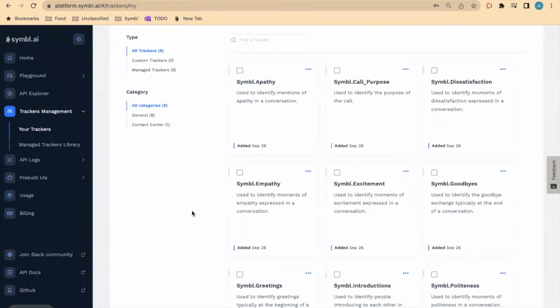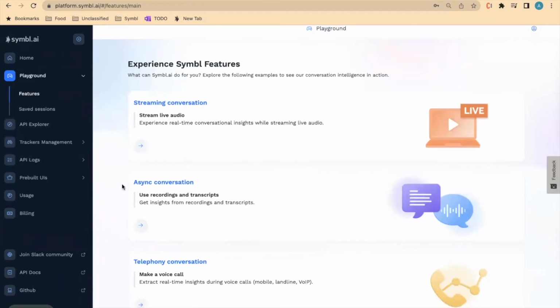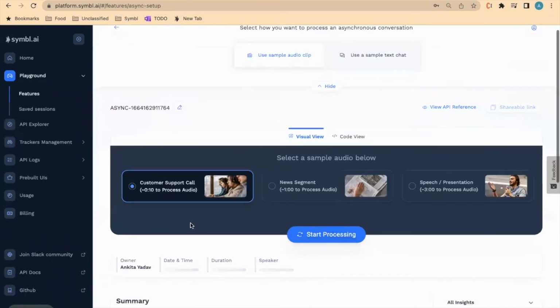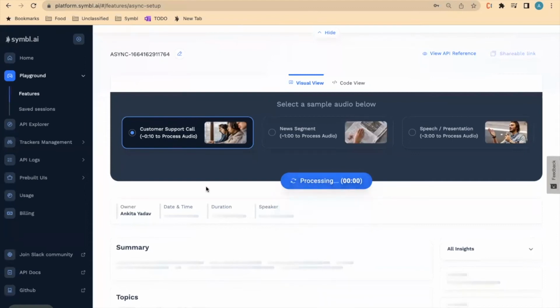After you add managed trackers from the managed trackers library or you create custom trackers, there are 2 ways to see them in action on the Symbl.ai platform. First way is to go to Playground and process a conversation via the streaming conversation feature or the async conversation feature. The second way is to use the API Explorer, which we will talk about in a bit. Let's try out trackers using the async conversation feature. Here I'm going to process the sample customer support call and see which trackers get detected for this conversation. It will take around 10 seconds to process this audio, so let's wait.